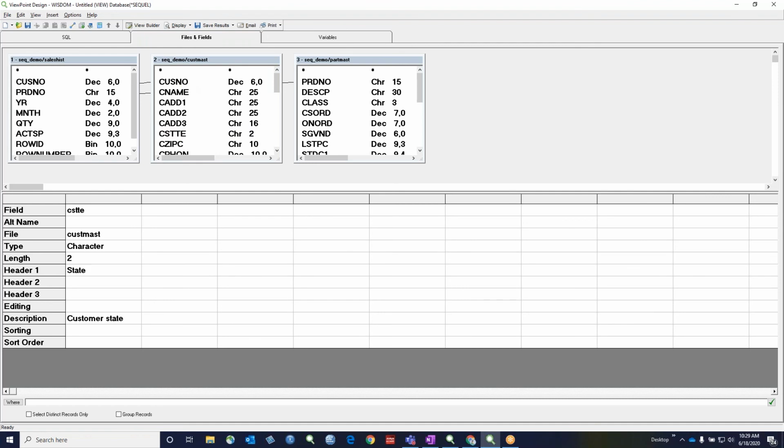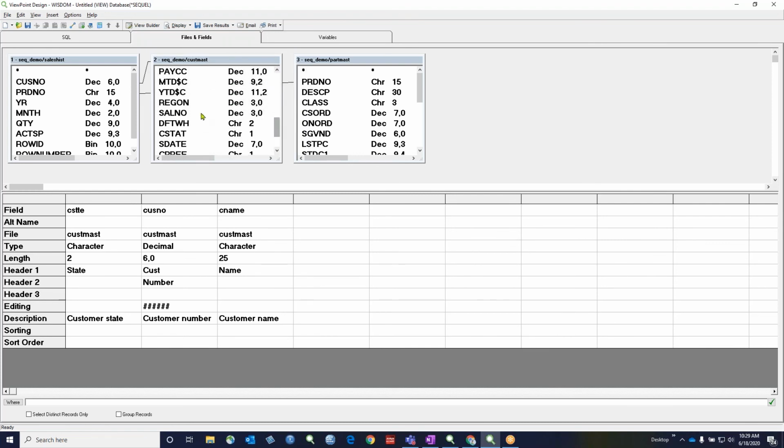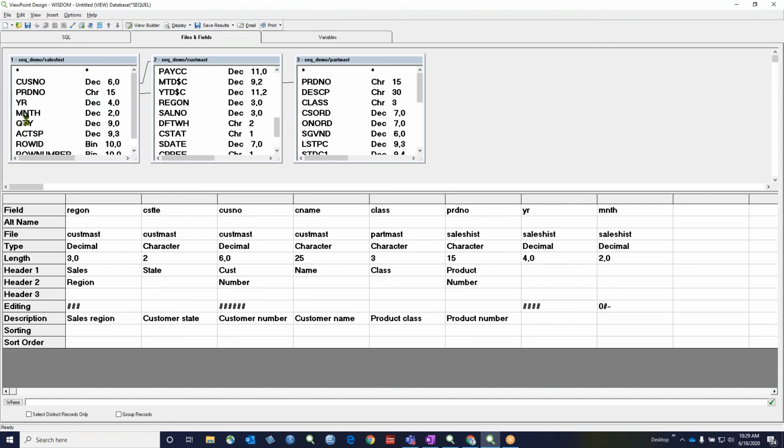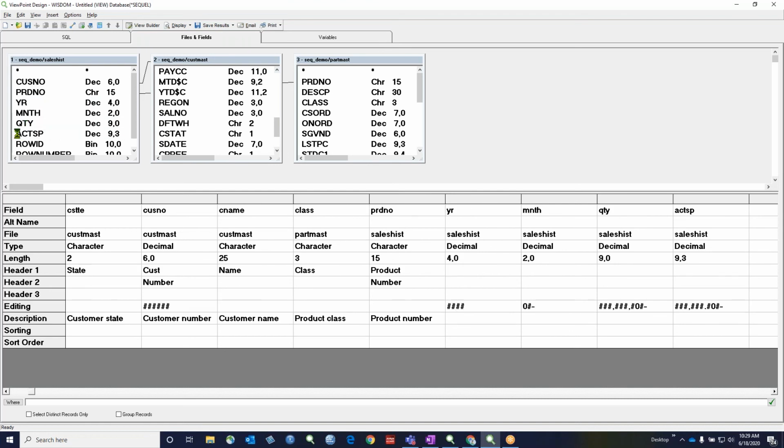Now, once we've got the tables, once we've got the joins, we're now ready to pick some columns. I'd like to have the state and the customer number and customer name in this. I think I also want the region field. So let me scroll down and find that. And I'm going to drag it and put it next to the state field, C-S-T-T-E. From the third file, I'd like product class. I'll double click that. And from the first table, I'm going to grab the product number and the year and the month and the quantity and the actual selling price.